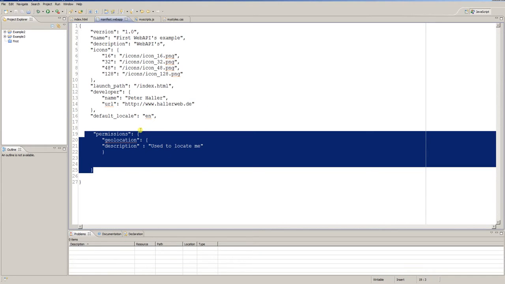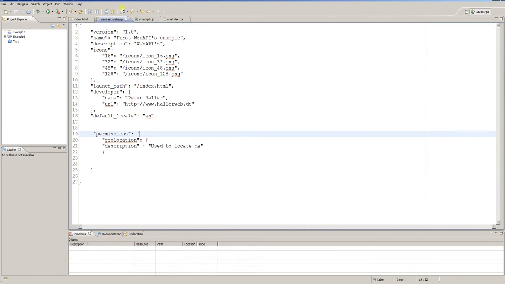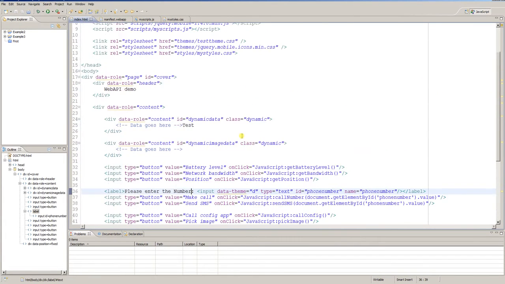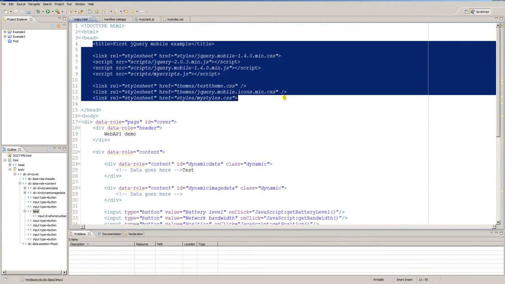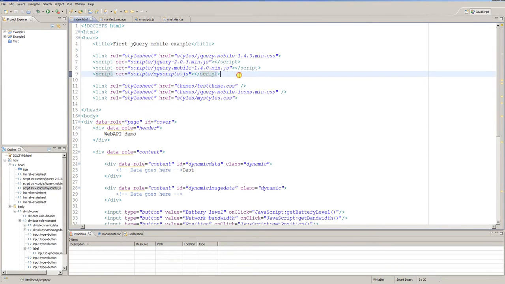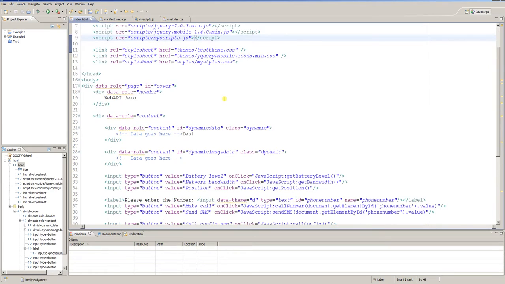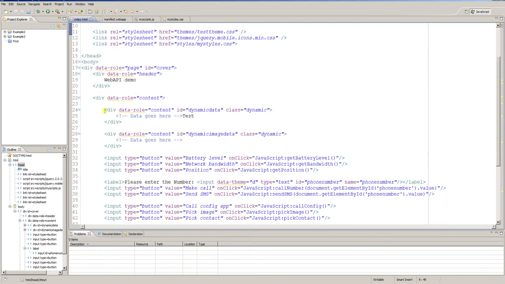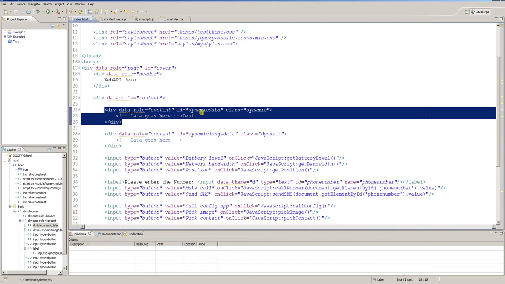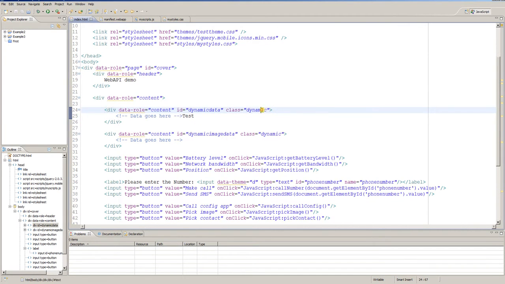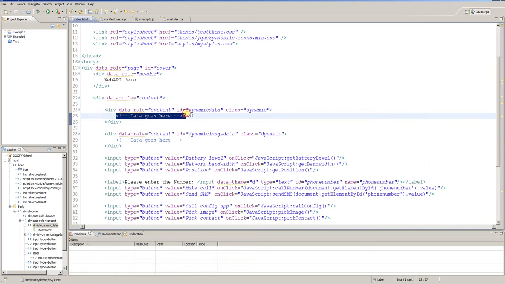If we have completed adding the permission in our manifest.webapp file, just save the file and let's go to our index.html file. There are also some slight changes. The header remains the same, our styles are included, our scripts, the jQuery. What is different here is, you remember we got a div element in our last example called dynamic data with the class dynamic and with the text test, and we replaced the text test with the battery level and the network bandwidth here.